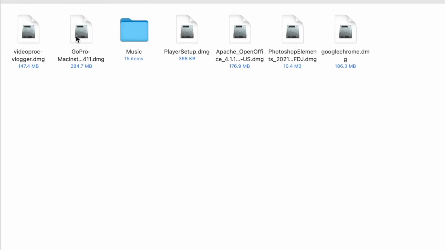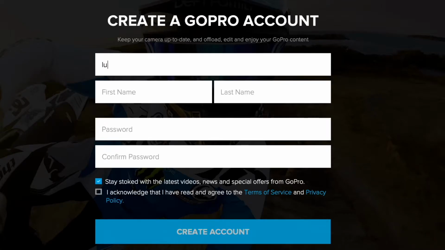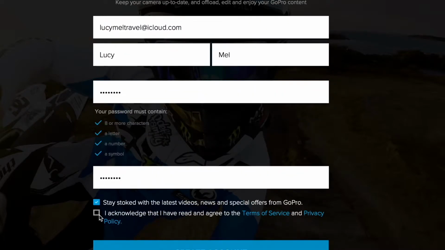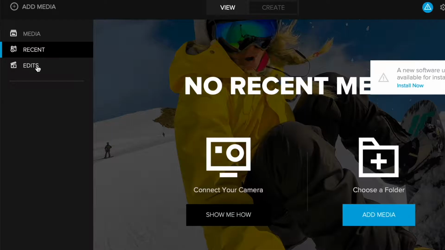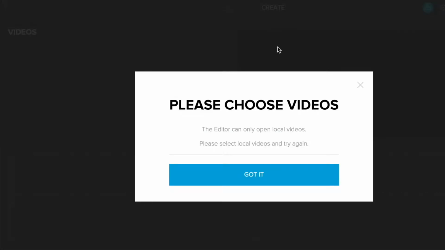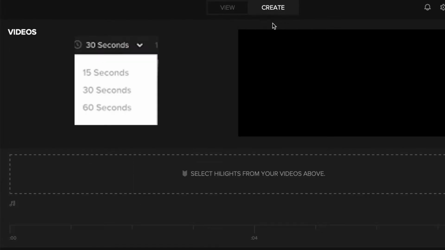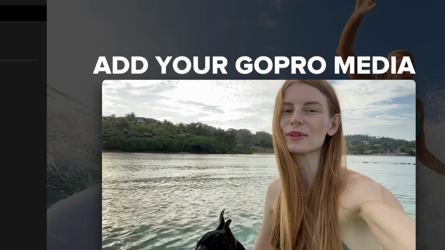Now we open the GoPro Installer and follow all the installation steps. Once it's downloaded, create an account. Just put in your email, name and password and you're in. GoPro Quick is very easy to use, but it doesn't have the same capabilities as GoPro Studio anymore. And you are limited in video length. You can only make 15, 30 or 60 second videos. Doesn't really work for vlogging videos.